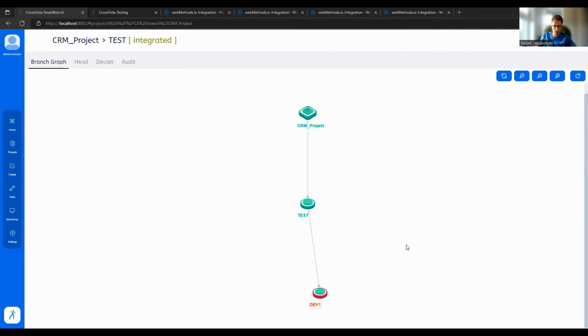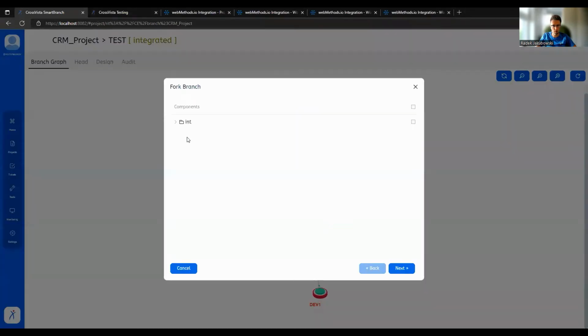Today I'll be showing you how to use cross-vista testing within the SmartBranch server. Let's say we have a project that already has been forked from production to test. Somebody's working on feature 1 on dev 1 server, and I'll be working on my different feature on dev 2 server. So let's start by forking the assets that I need.